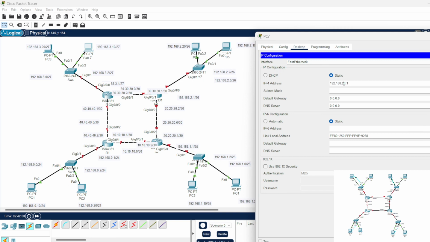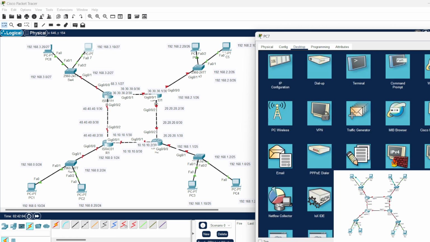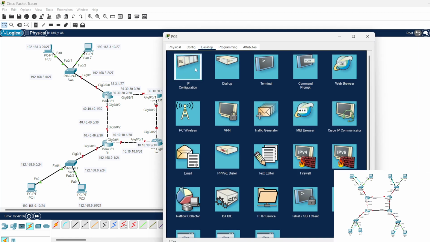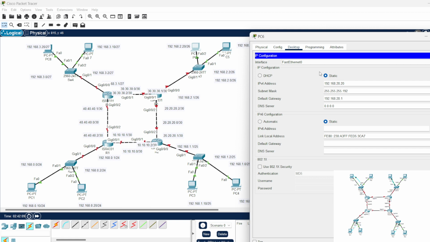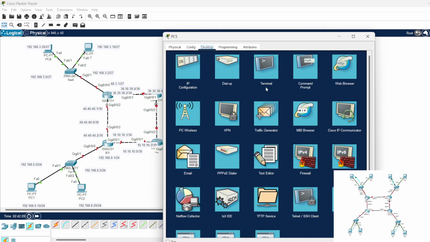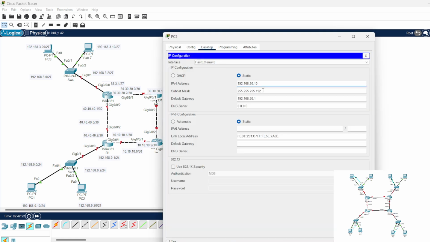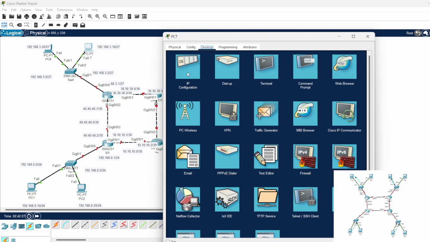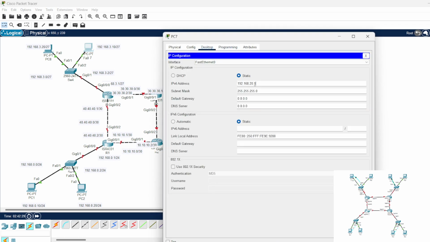Okay, PC number 7 is, oops, I think I made a mistake there. This is 2, not 22. There. I just noticed that one. Okay. PC number 7, this is 3.10.